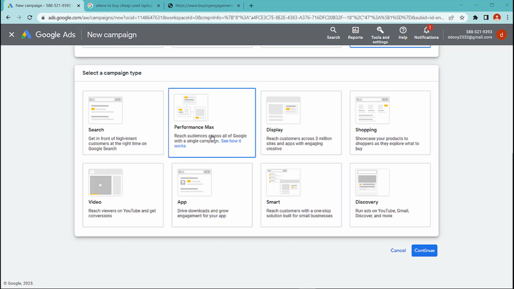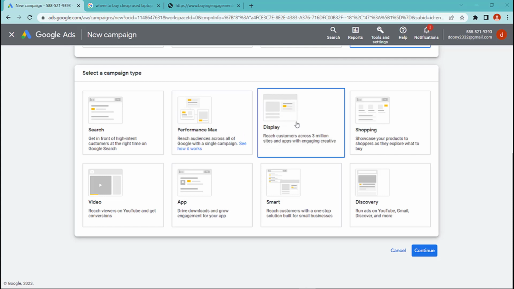This campaign type is focused on maximizing conversion, leads, or sales, and it's best for businesses that have a clear conversion funnel and are looking for a more hands-off approach. Display.